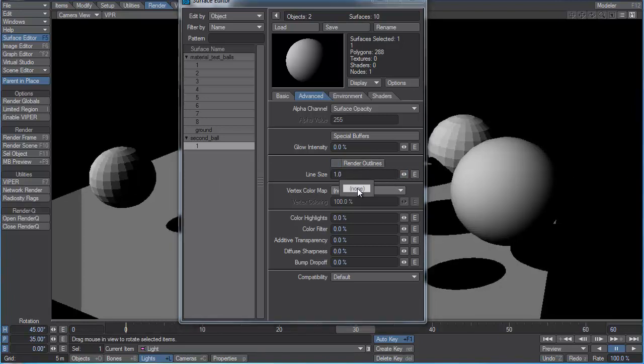Vertex color map. If you have painted the vertex colors, here's where you load a vertex color map. Color highlights. This is an interesting and well used one. Here's why.